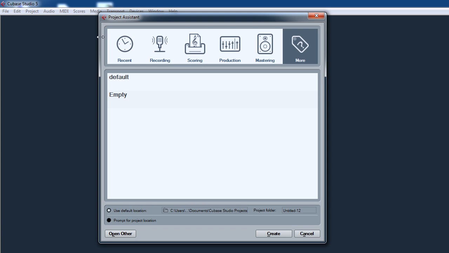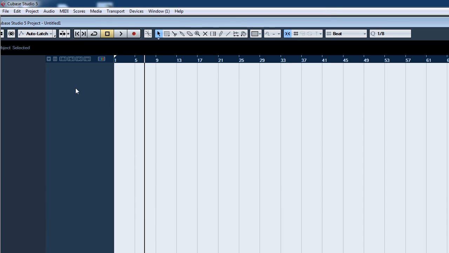Welcome to this short DrumGizmo tutorial. I will show you how to use the DrumGizmo plugin. So first of all, we want to create a new project. We will select empty, starting from scratch.